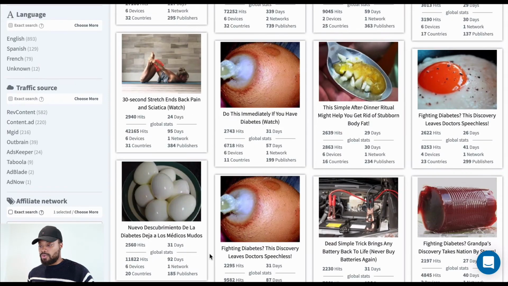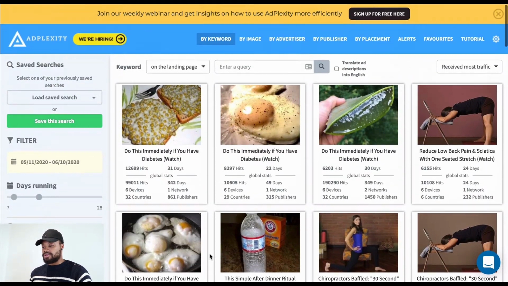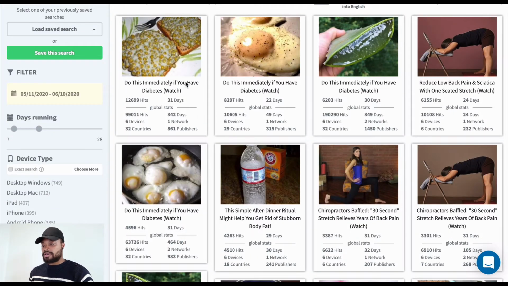All right, so what I want to do now is take a deep dive into some of these campaigns and essentially just continue reverse engineering, right? And as part of this reverse engineering process, I want to find out what offers I want to run and essentially how I want to run them, all right?